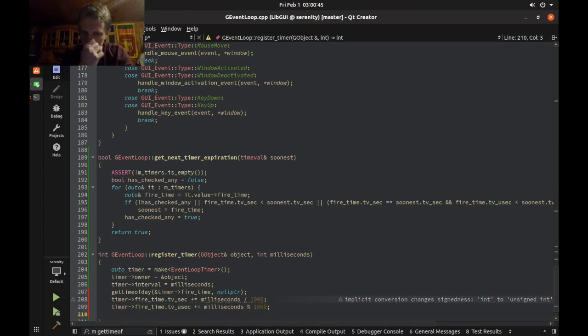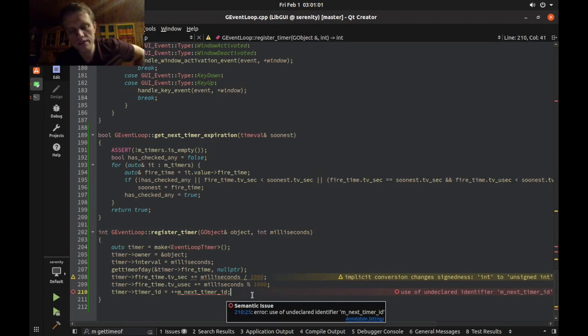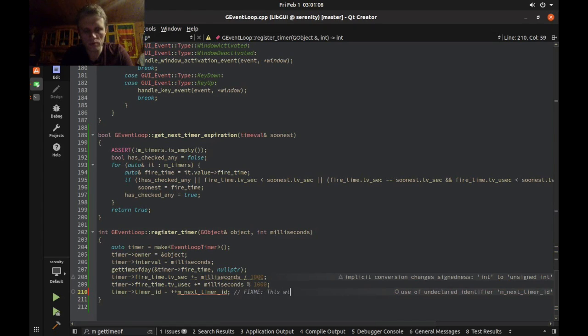And then we're just forgetting about the timer ID thing, right? Let's do that like this. We'll make timer ID, and actually let's just next. It's a little bit lazy. It will eventually wrap around, but I don't care right now. Let's just say fix me. This will eventually wrap around.